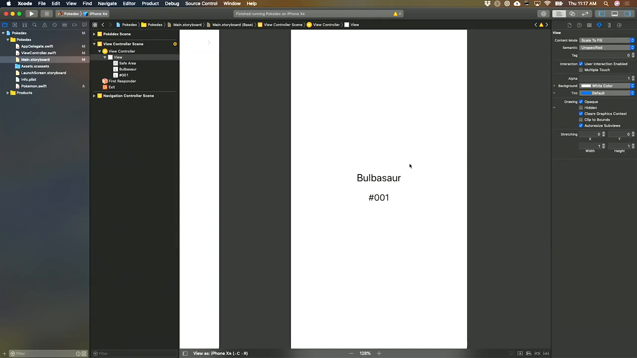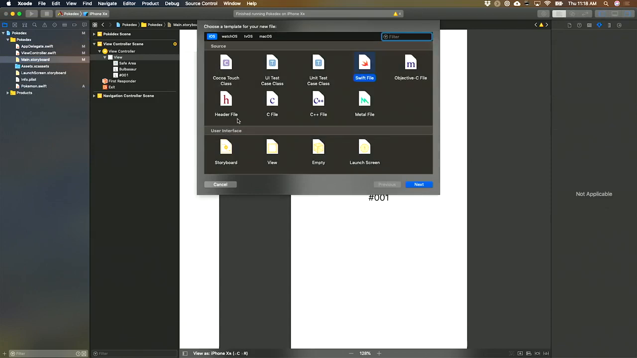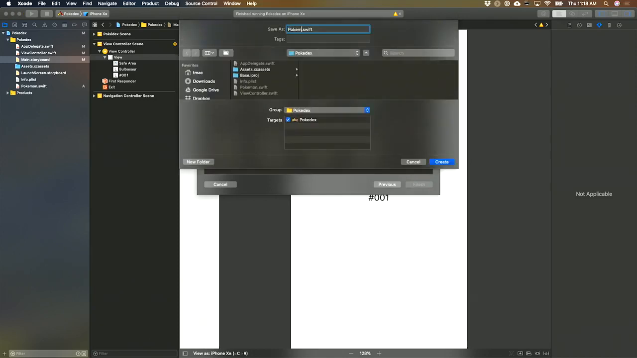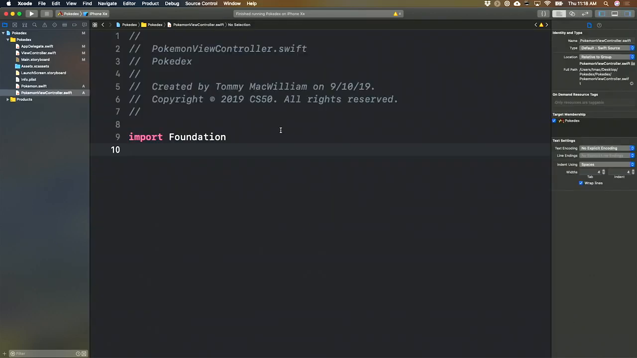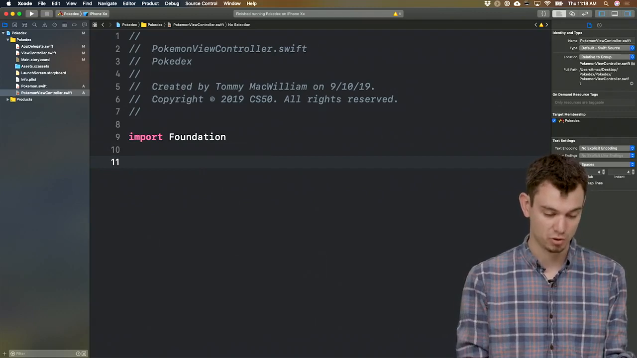After I've created something in the storyboard, now let's create a new Swift file that can be the source for this view controller. So I'm going to come back over here to the left, Control-click on that Pokédex folder, and click New File. So now I'm just going to create a new Swift file. And we'll call this my Pokemon View Controller.